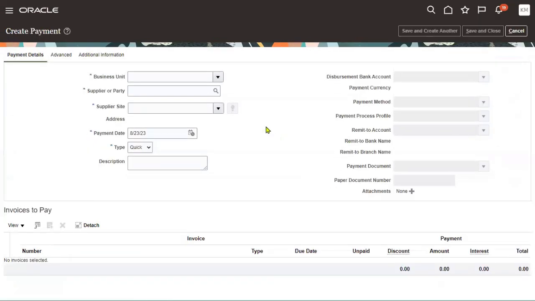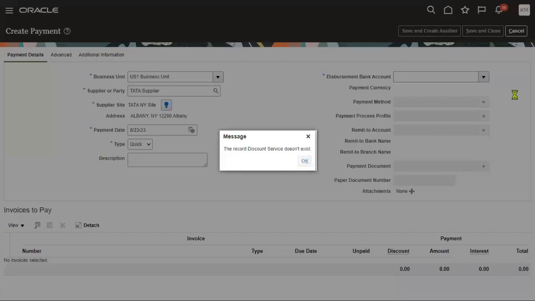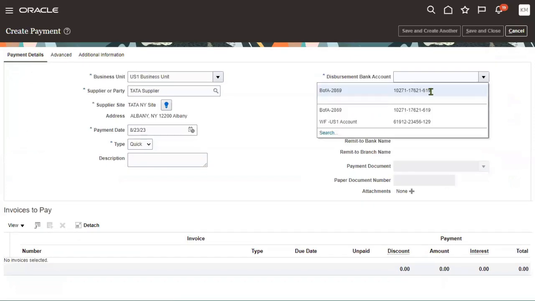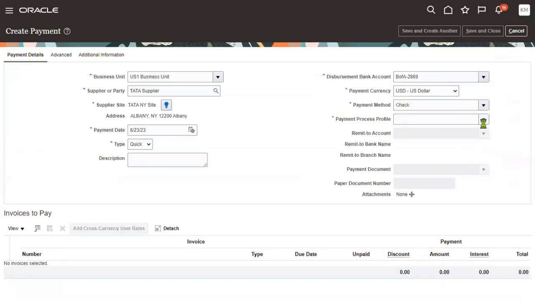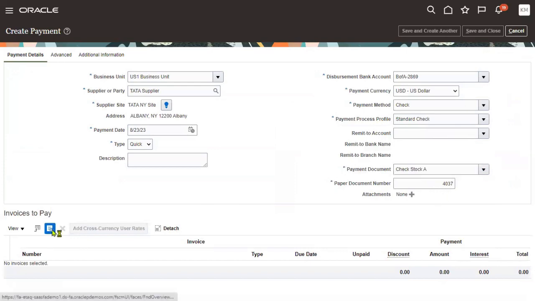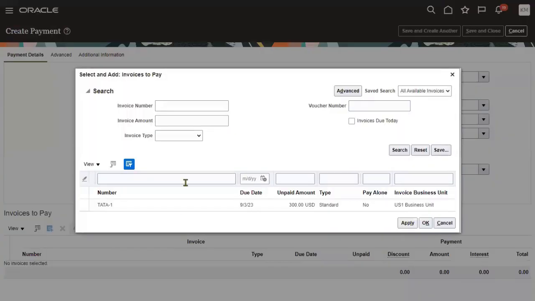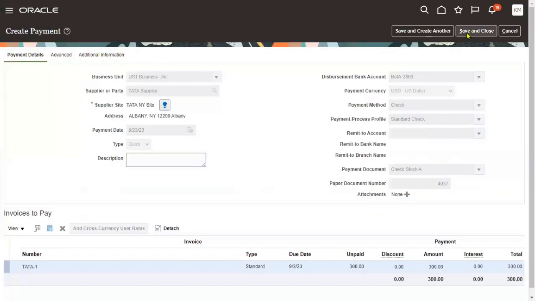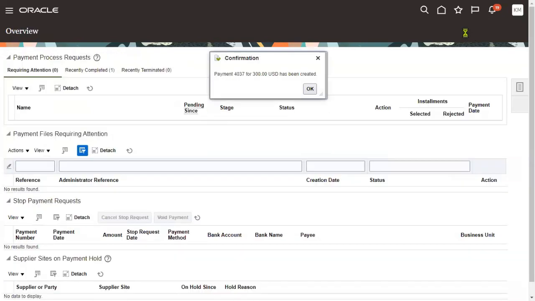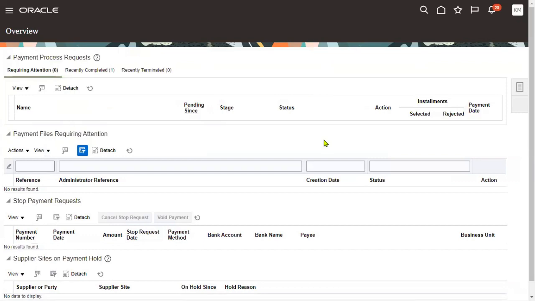Next, we'll go for making the payment. Remaining 30%, second payment, second installment, we have 4037. Balance amount $300 that we are going to pay. Go for save and close. Like this, we have paid the amount in 2 installments.